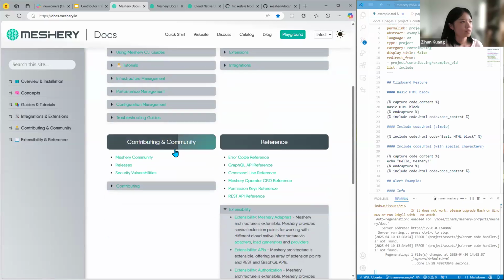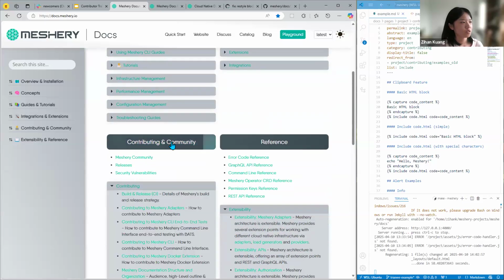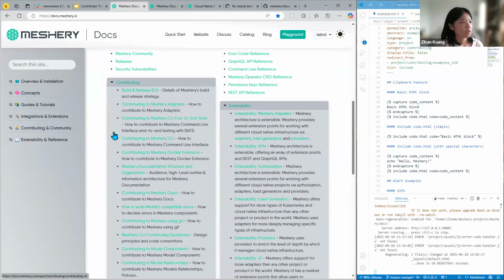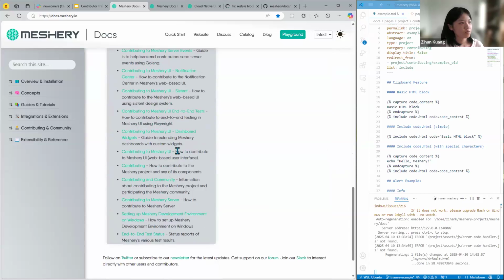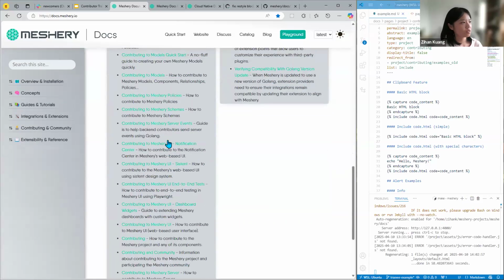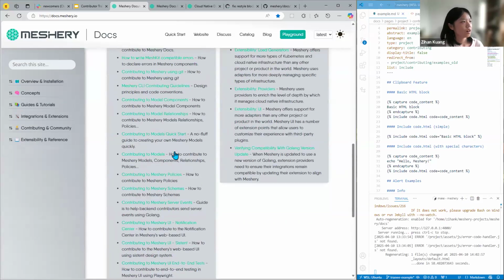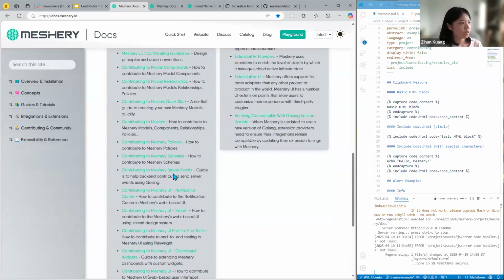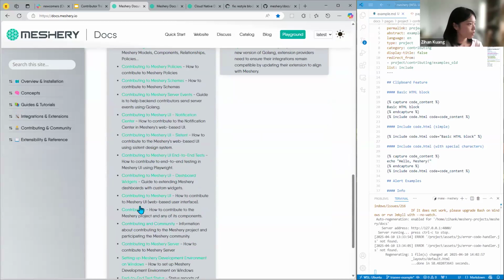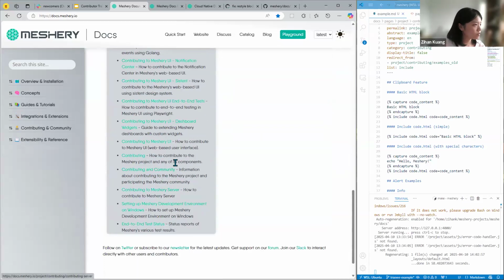And the last is contributing and community. You can find everything you need here, whenever you try to contribute to the docs, to CI, to policy, to principles, the server, or just all of them. Everything you need you can find here. It's really helpful for every contributor.